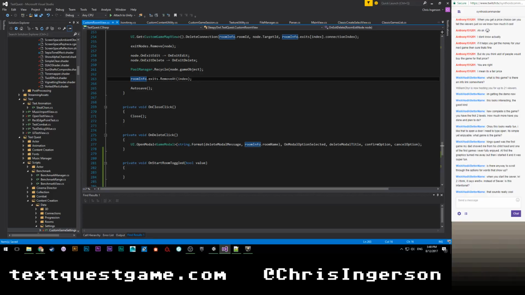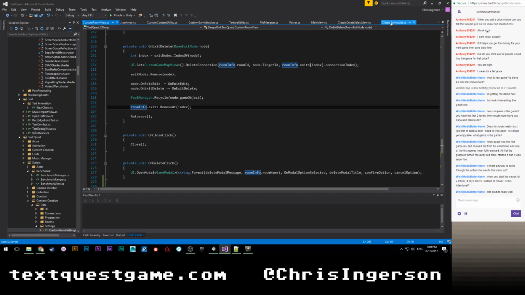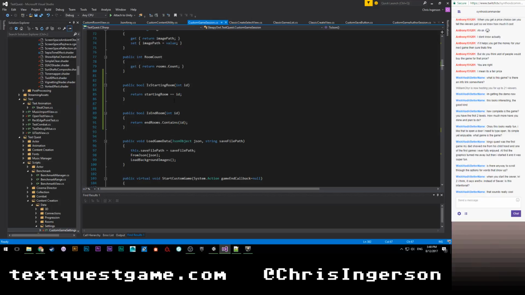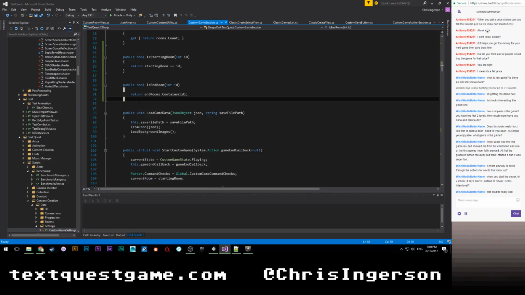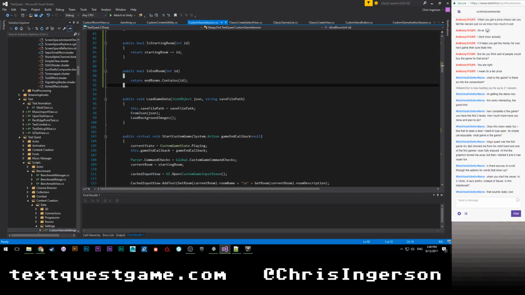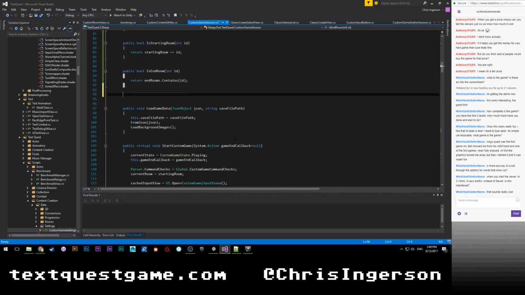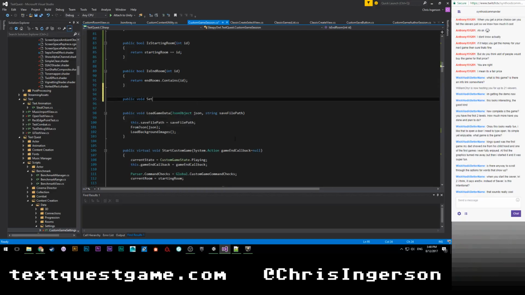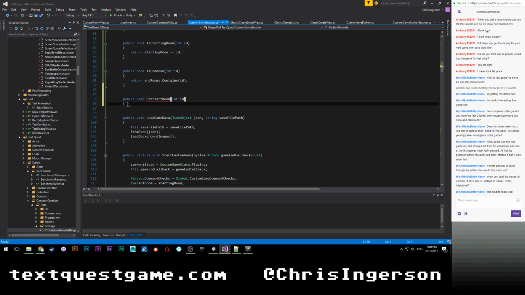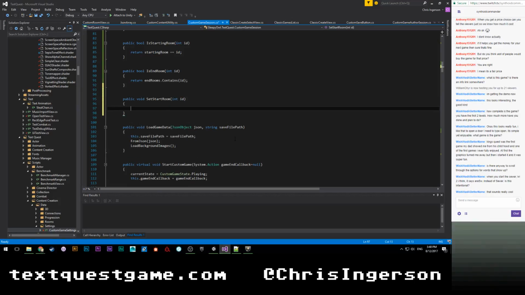And let's see here. Oh, actually, you know what? Before we can do that, I need to close my texture and file manager stuff. Okay, so we actually need to have a public void function up here. So public void SetStartRoom(int ID), and then we're going to say starting room is equal to ID.